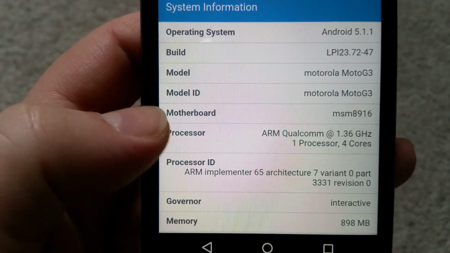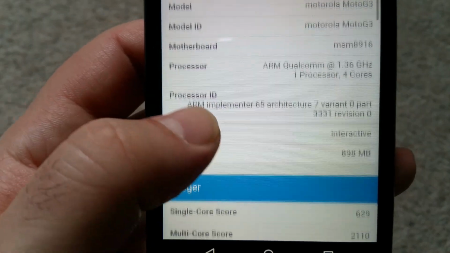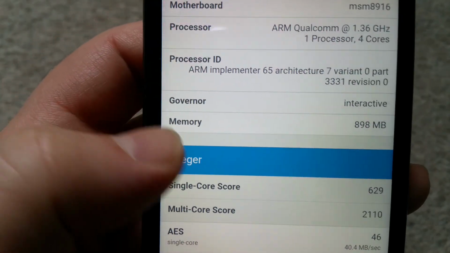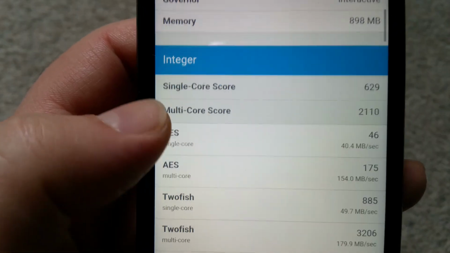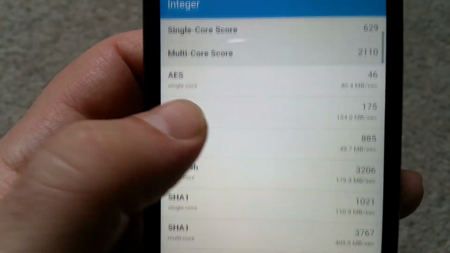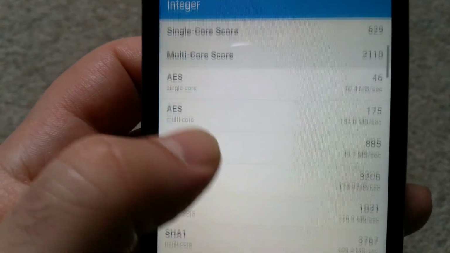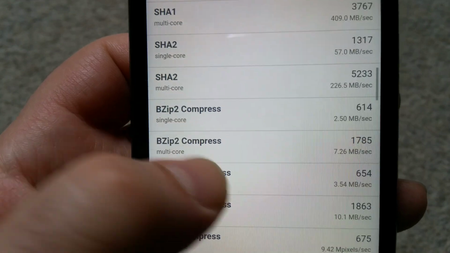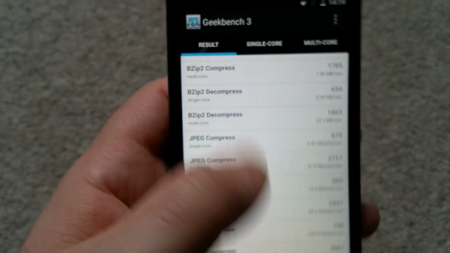Motherboard, 4 cores, 1 CPU. I think the memory is actually 1 gig, but some of it is reserved for the operating system, and that's why I just display 898. Here are the times, different tests. And so on and so on.